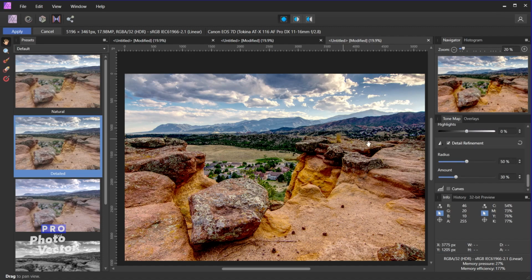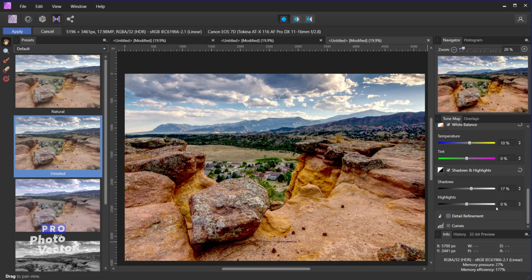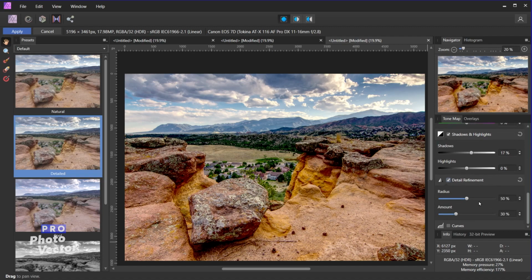I think because this is an exposure bracketed image or an HDR merge, we've already sort of taken care of the imbalance between the shadows and the highlights. That's kind of the whole point of this. So below shadows and highlights, you're going to have detail refinement. That's just going to be sharpening. So this is going to be pretty similar to the unsharp mask or the local contrast.